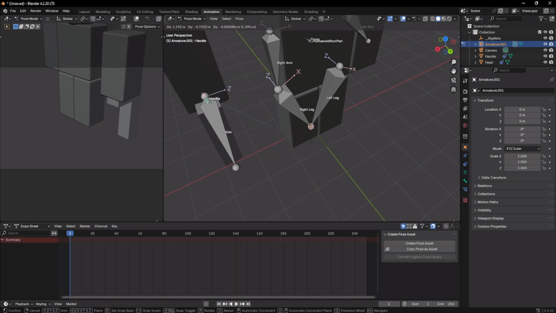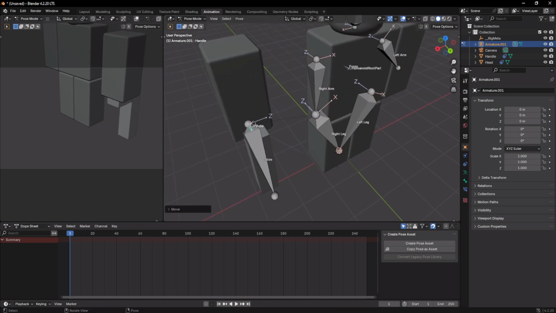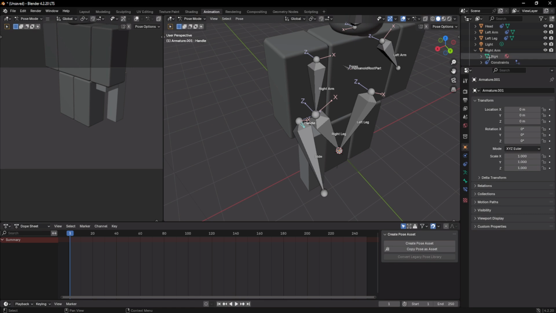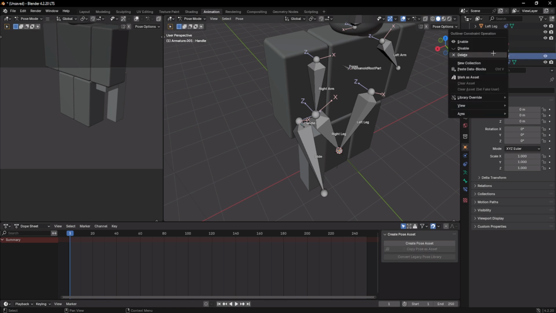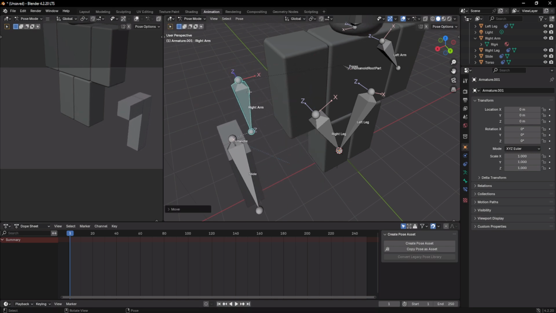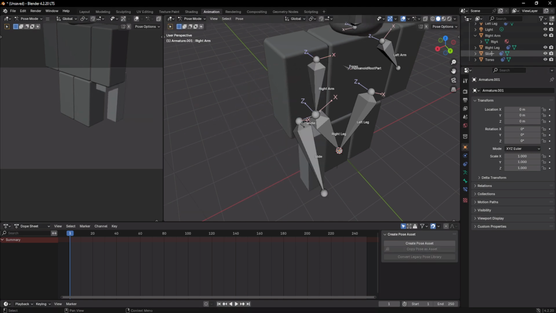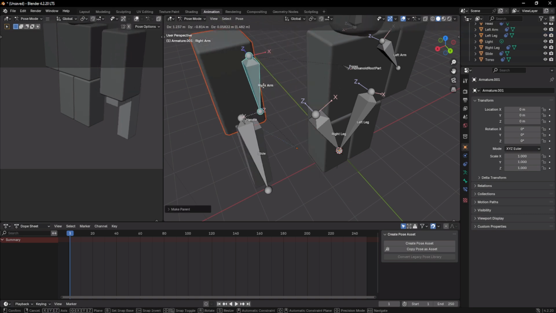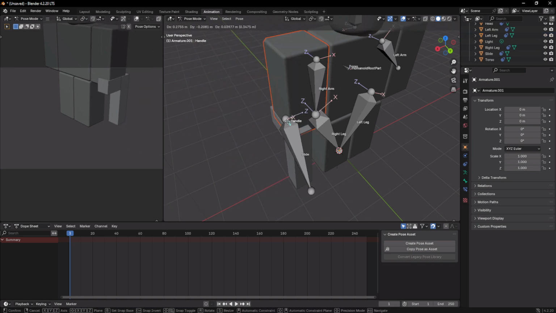I'm just going to cover a few more things. If you have a bug like this, go to your right arm, constraints, delete. Now, as you can see, that can move by itself, but then this one can't move. So select the right arm, go to pose mode, select it, Control P, bone, boom, there you go. Now it doesn't move with that.